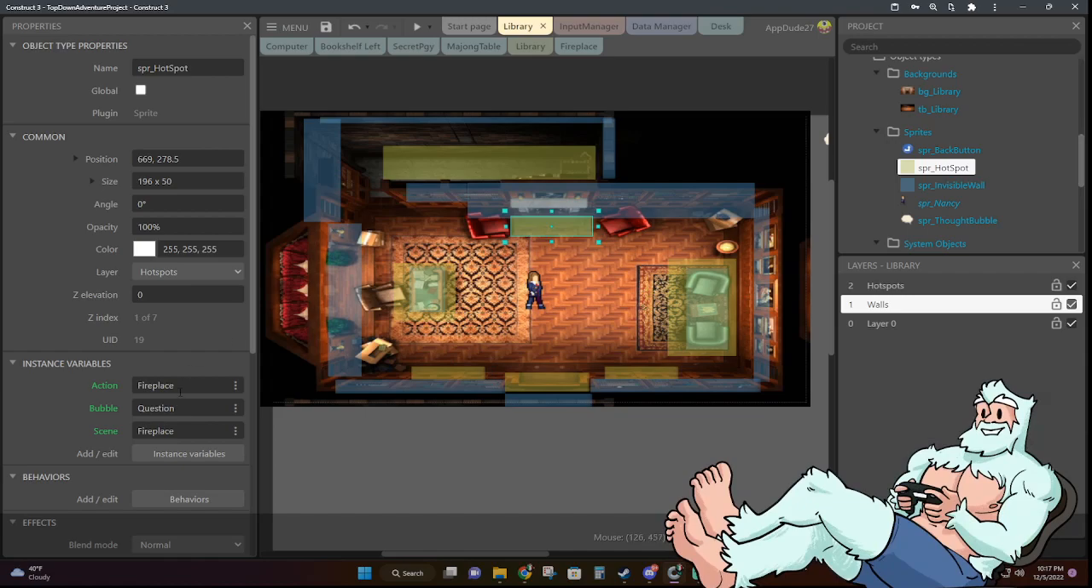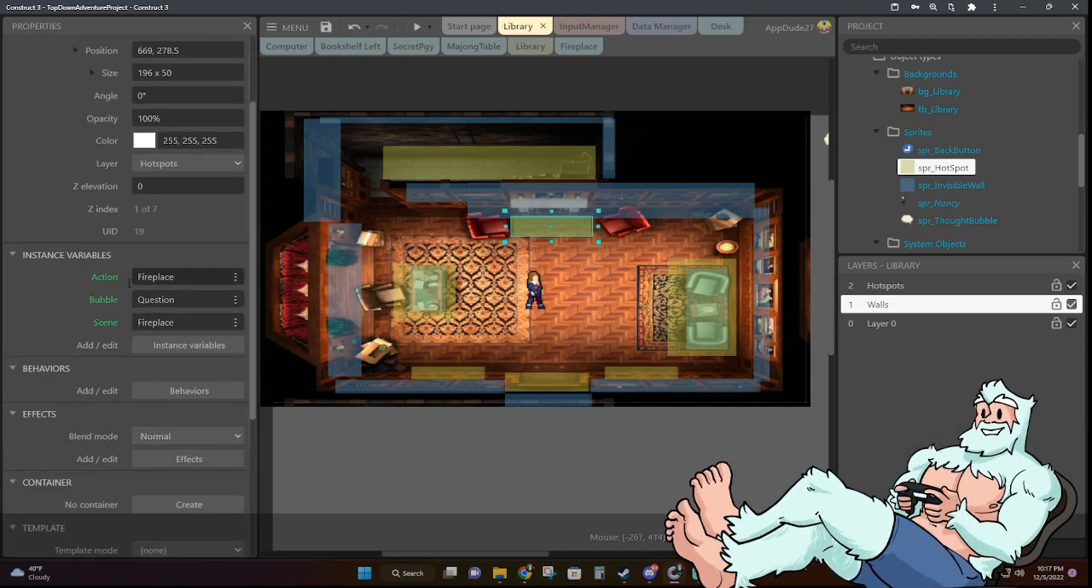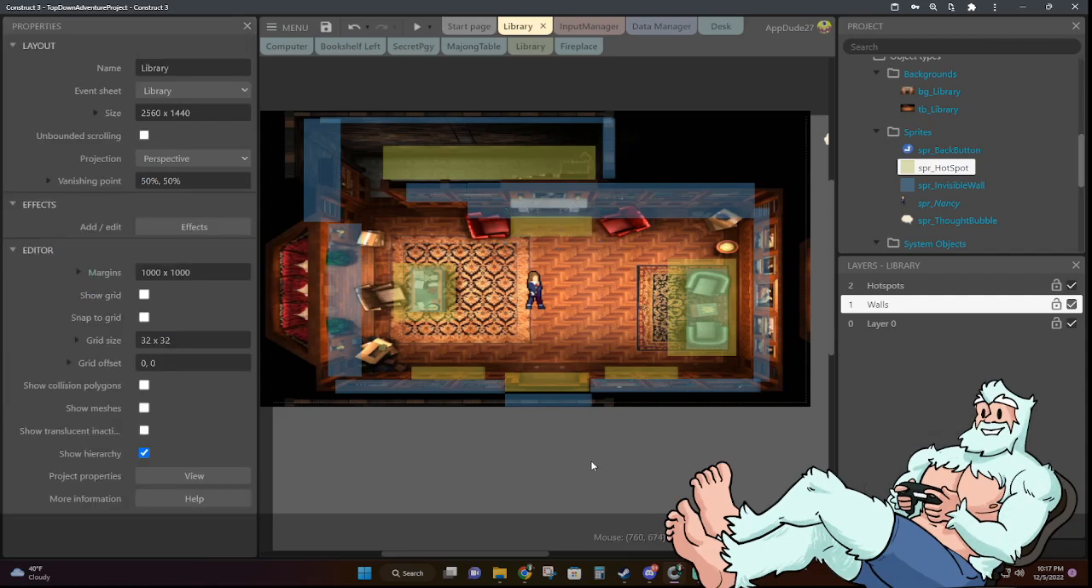And the instance variables that I created are action, bubble, and scene. These are very specific custom instance variables that I created myself and I use for different purposes. So why don't we take a closer look at what each of these mean? I'll explain that now.